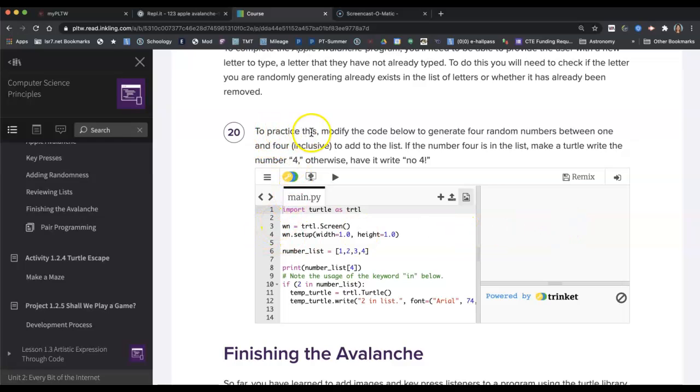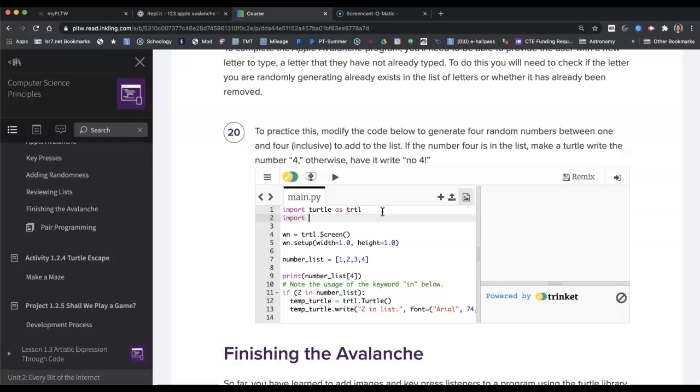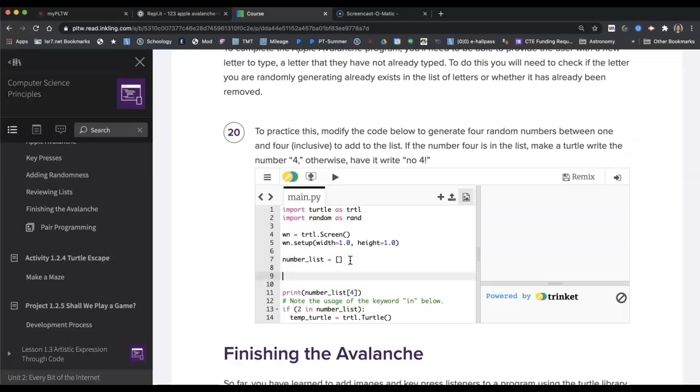So to modify the code below to generate 4 random numbers, we're going to need the random module. So we're going to import the random module as rand, so we don't have to write random every time. And we're going to be generating 4 random numbers between 1 and 4. Here, the numbers that are in the list are not random. They're already written in there. So let's empty out our list. So now numbers list is empty. And we're going to add some code to generate 4 random numbers.